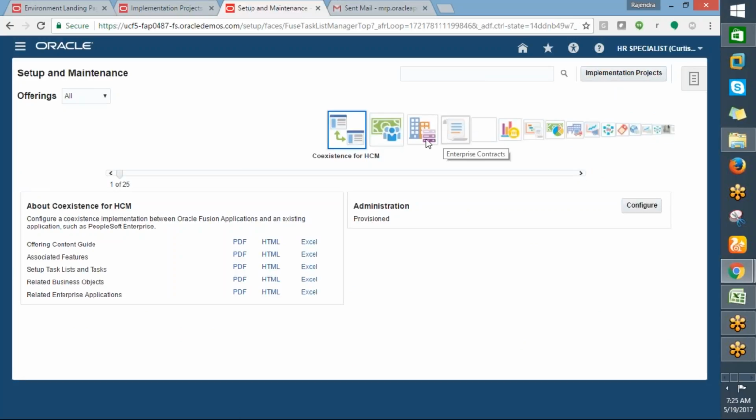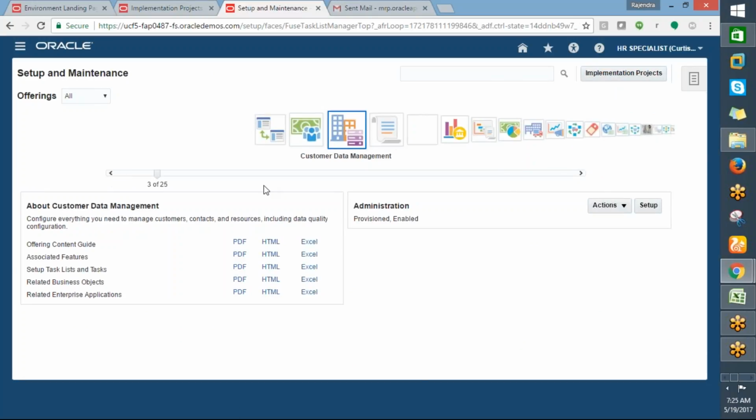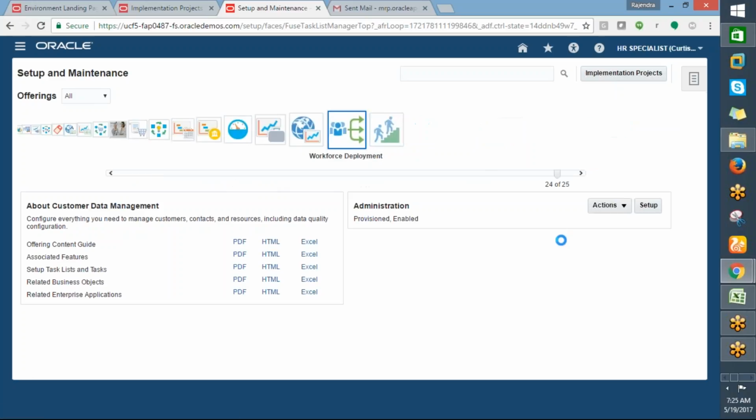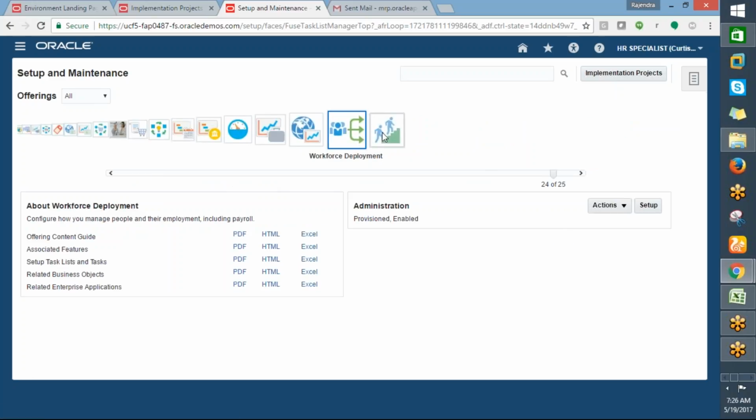So let me go to the offering. The offering is a structure, right? You can check it. This is also a different way. No need to create a project and assign the offerings every time. You can just go to the offering. No need to go for the implementation project and create that. That is one criterion. It's real time, so in real time we can do it in this way. Otherwise, you can go to the implementation project, create a project and assign the offering.